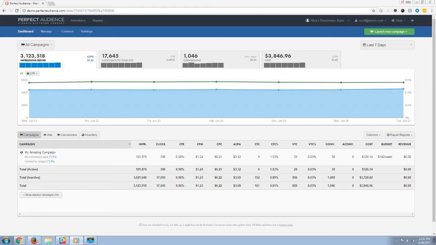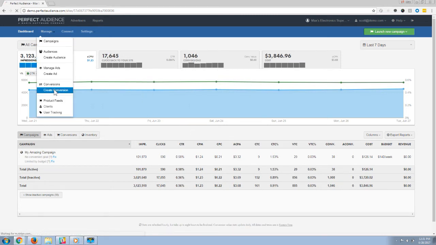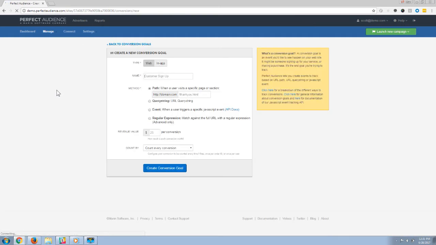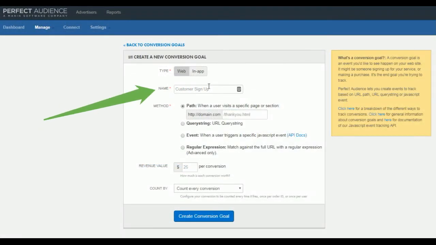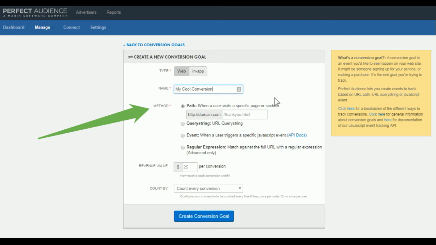Conversion goals are tracked based on a URL your user lands on, an action on your website, or by an in-app event for mobile apps. To create a conversion goal, head to Manage, Create Conversion. We're creating a conversion goal for my website, so we'll leave Web selected here. First, give the conversion goal a name. This is how you'll identify it in your account. Then select the method for the conversion. This is how you'll tell the system to trigger the conversion goal.